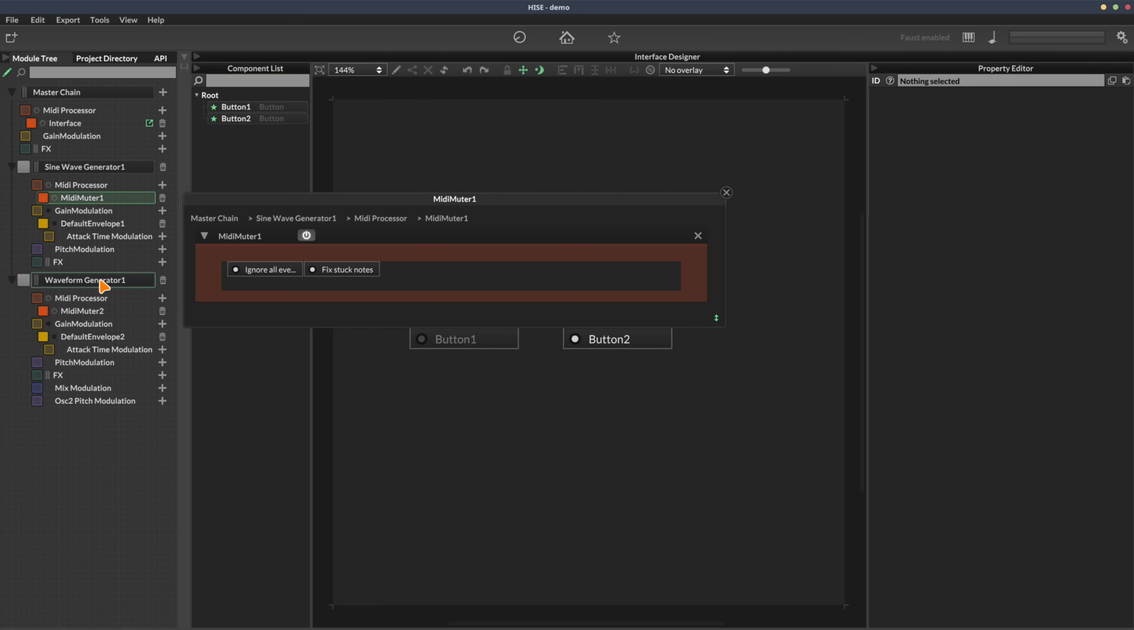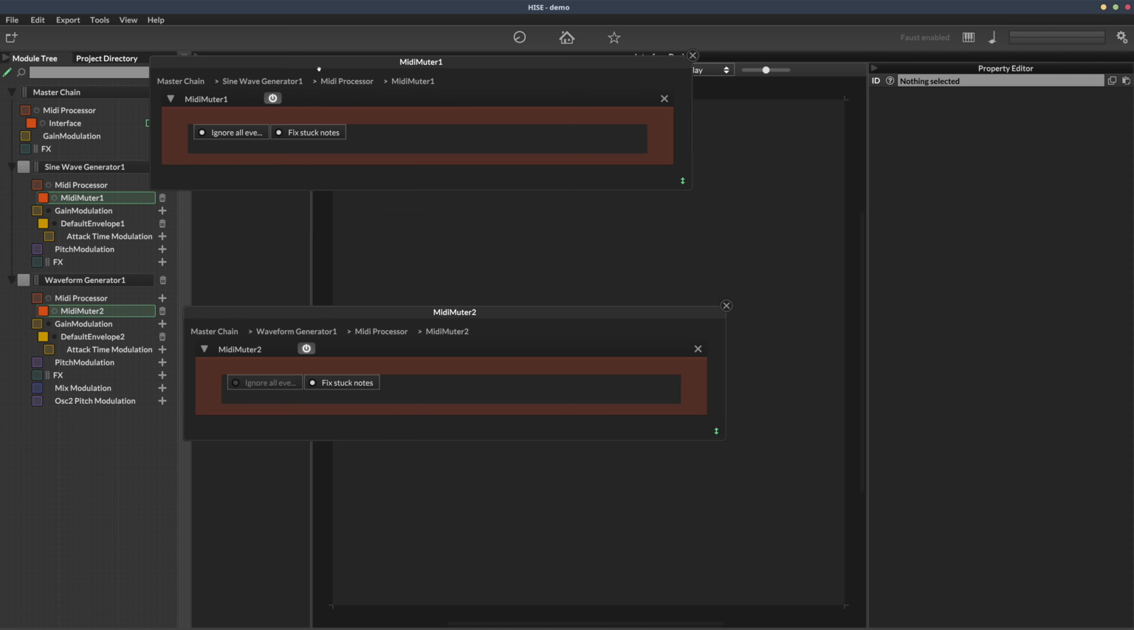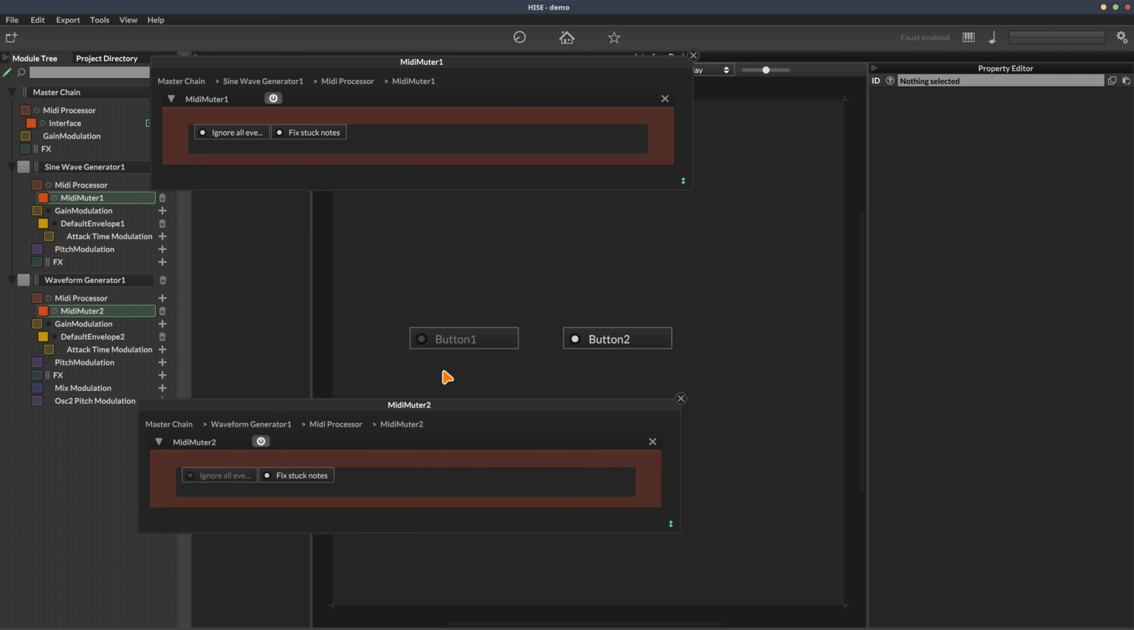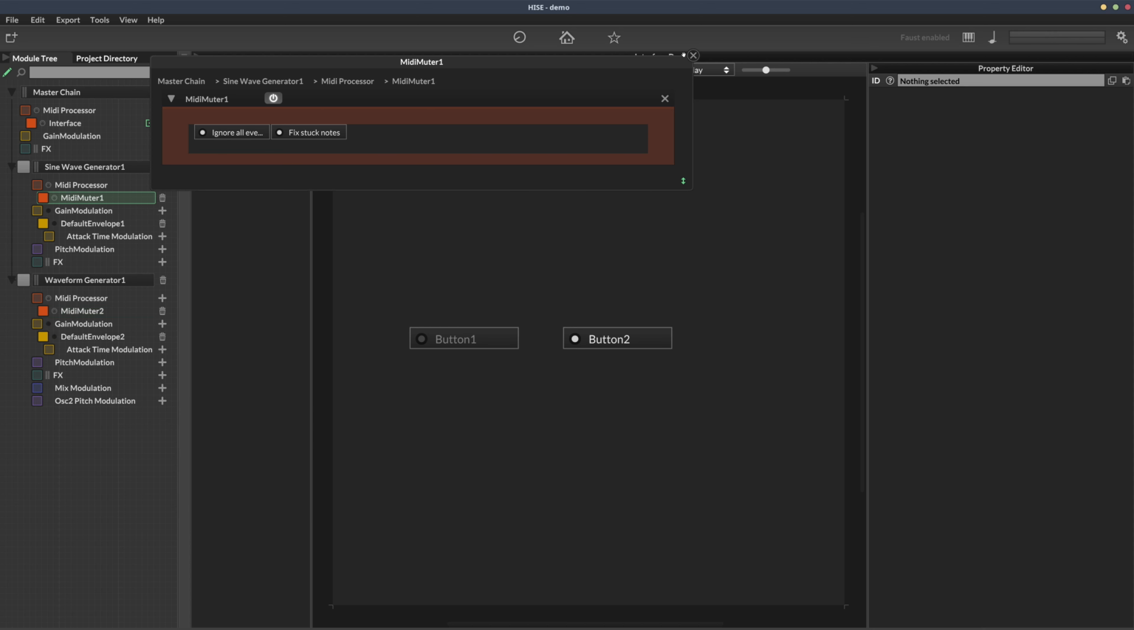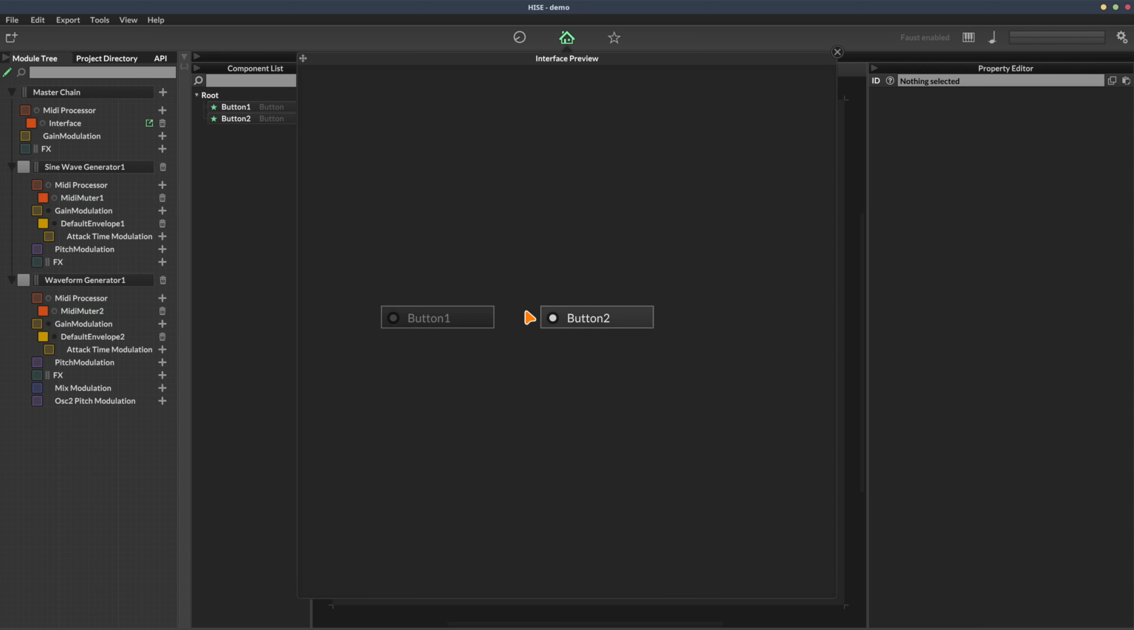So now if I open up the two MIDI muters again, enabling button 1 disables the button in MIDI muter 1, so we hear the sine wave generator. And if I click button 2, it disables the sine wave generator and enables the waveform generator. So just a really simple way to have some articulation switching from the user interface there.